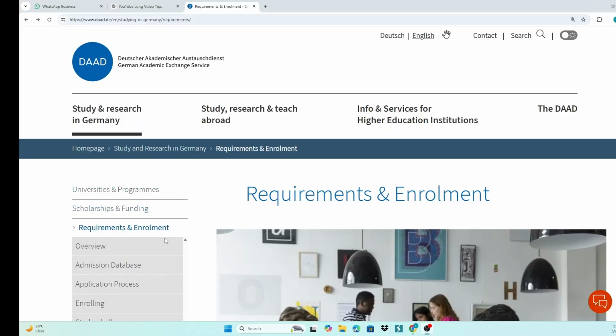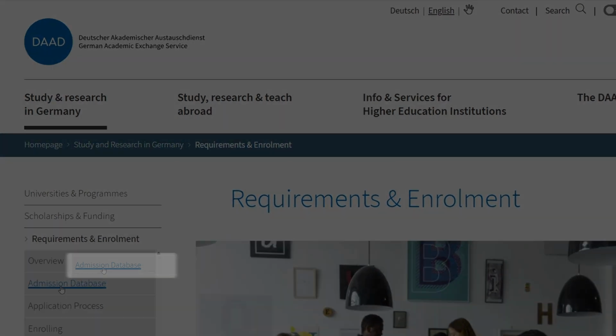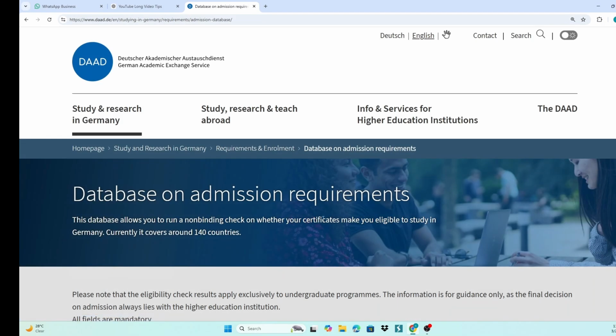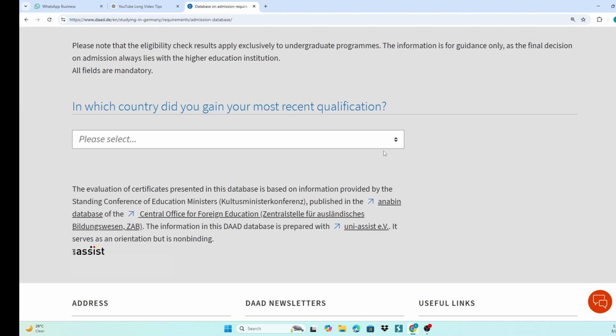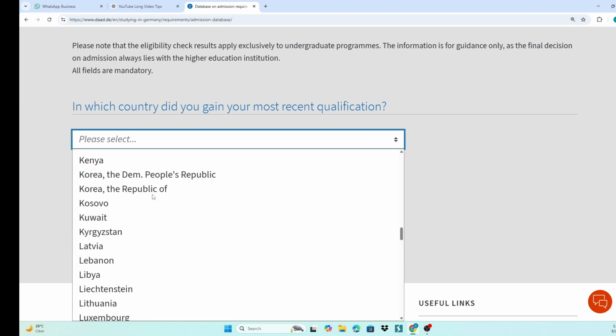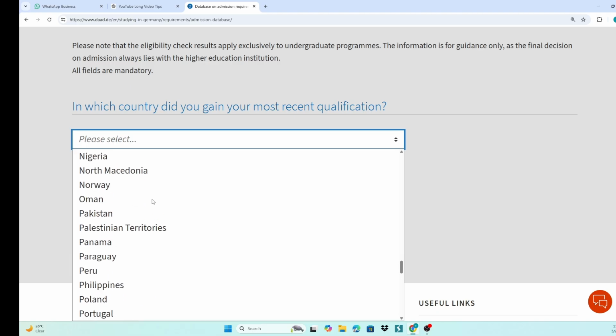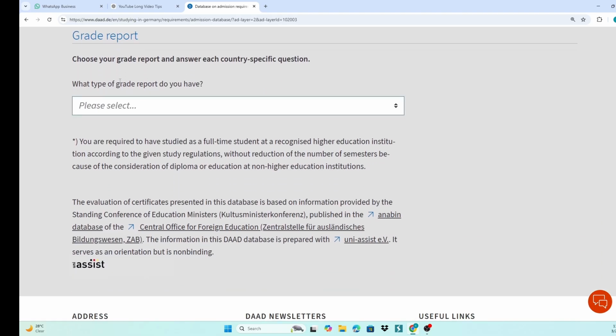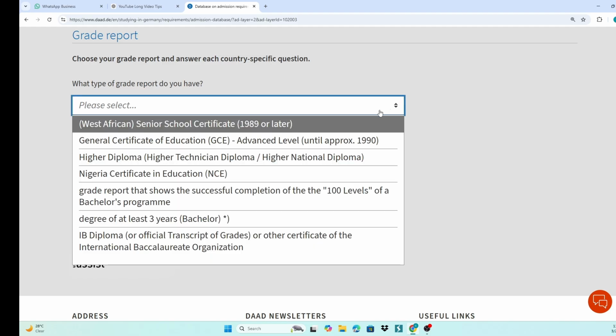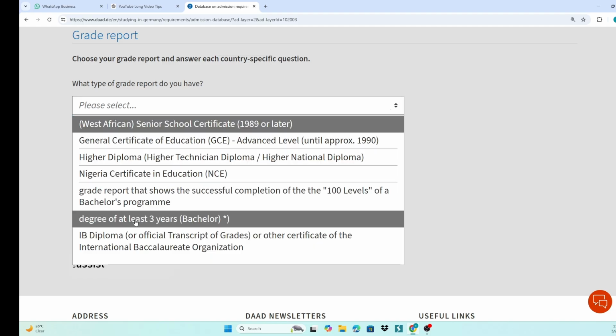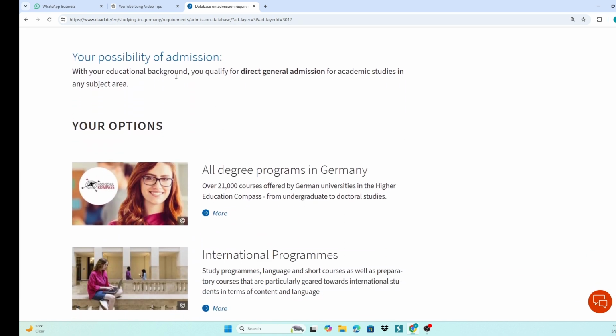Okay guys, now I have admission database. I just click on it. Okay, you see that database on admission requirements. Currently it covers around 140 countries. So what I'll do first and foremost is to come here and search for my country, say for instance Nigeria, and then it asks me what type of grade report I have. So let's say I'm a graduate of at least 3 years. I'm using masters as a program. So this is what you get.